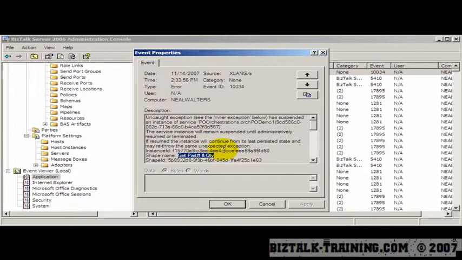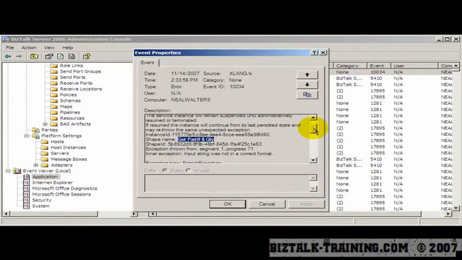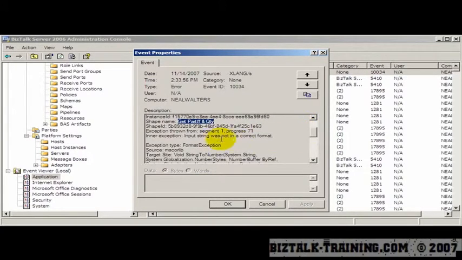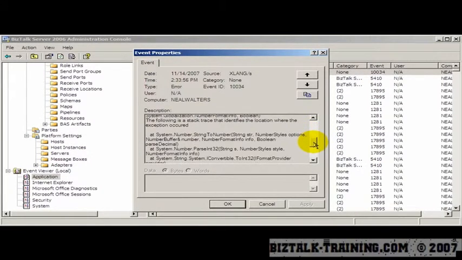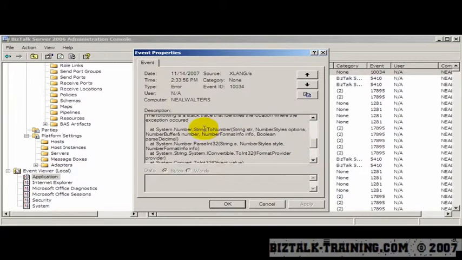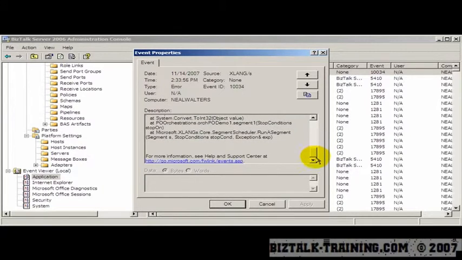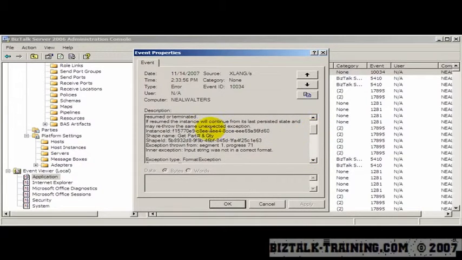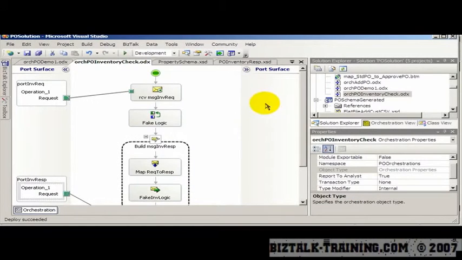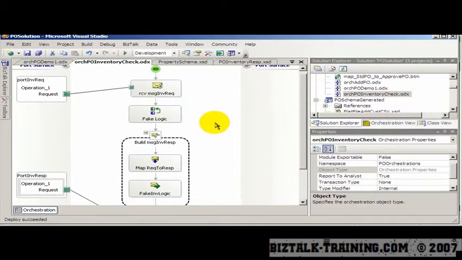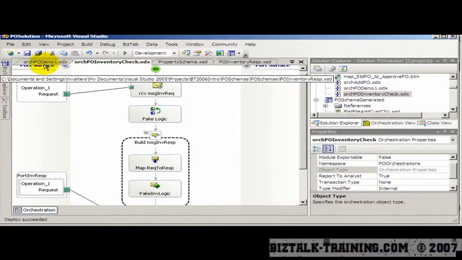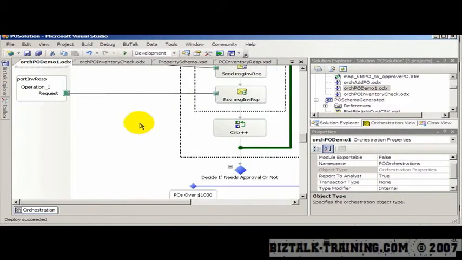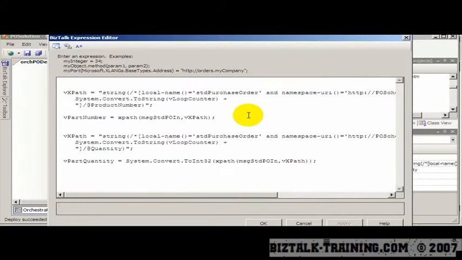Looks like our XPath is having a problem. Well, we tested this before, actually. Input string was not in the correct format. Notice here we have a string to number issue. Okay, that's kind of mysterious. So first of all, let's look at this. The shape name is called getPart and quantity. That's this piece of code right here.